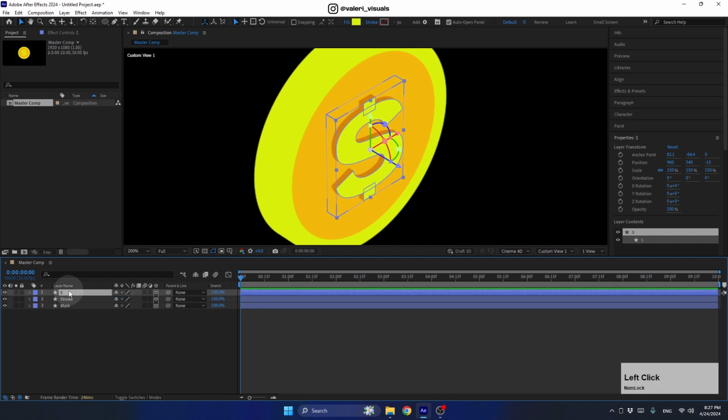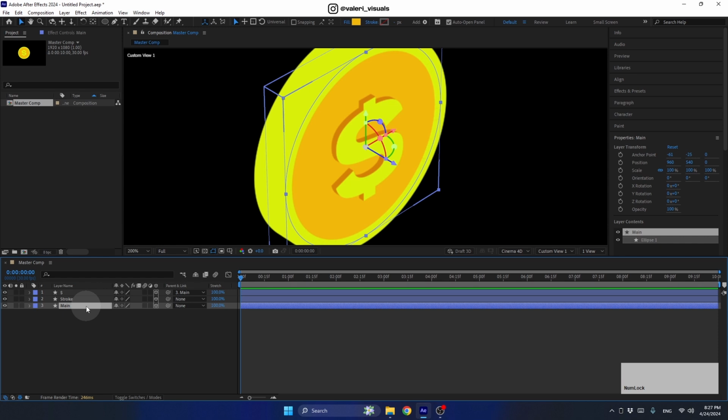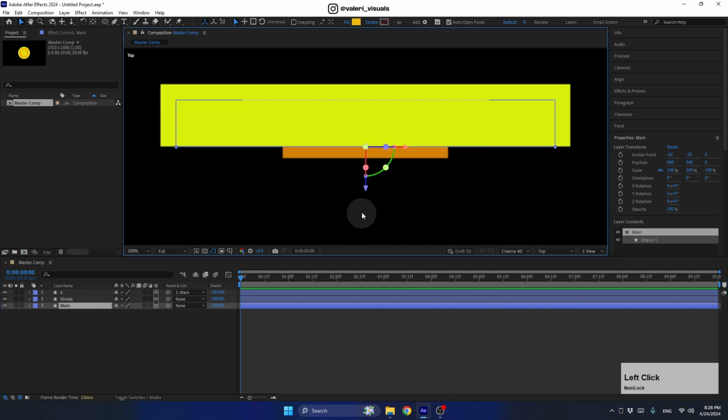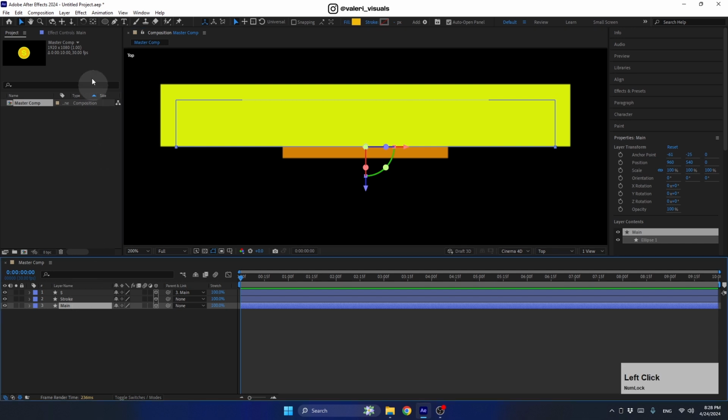Alright, and now we can parent this layer to the main shape because we know that we're going to move the main shape and rotate it, and we want all the layers to move along with it. Yeah, and next let's switch the view to top view to see the scene from the top. And now let's adjust the anchor point of the main shape and move it to the center.